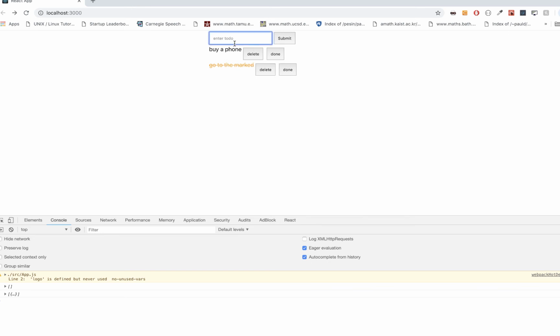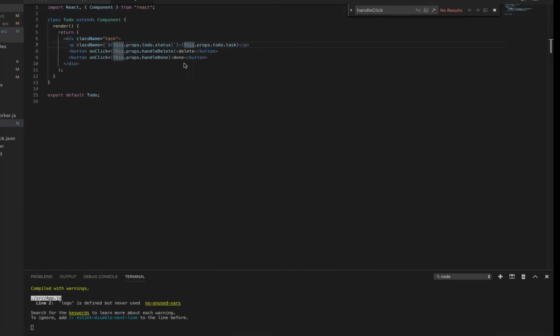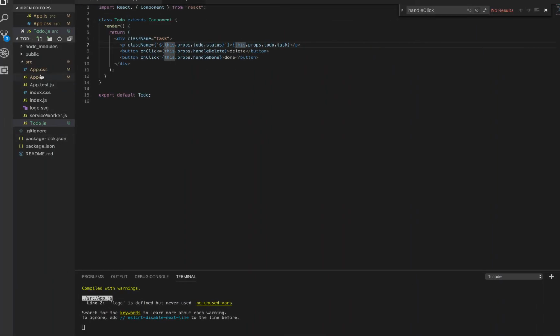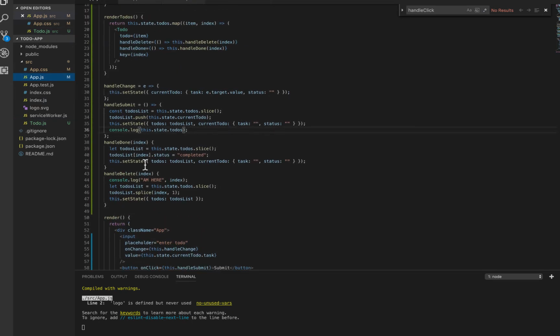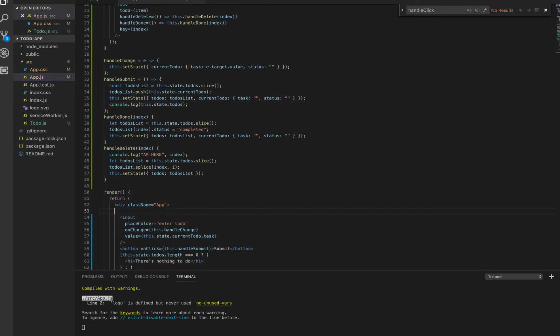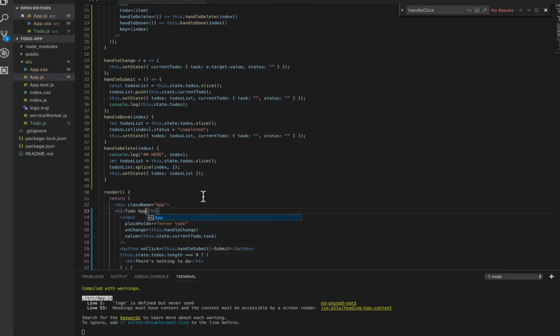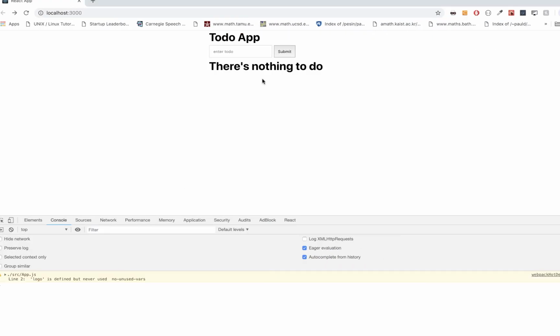We can add more tasks to it and say go to the movies. All right, submit. Maybe I can delete this one if I want to. I can mark this as done if I want to. So this is how you create a to-do app, and we can do other things like make it look nice, which is not the main reason why I wanted this video, but that's something you can play with.